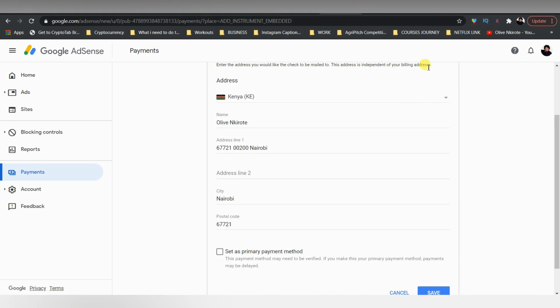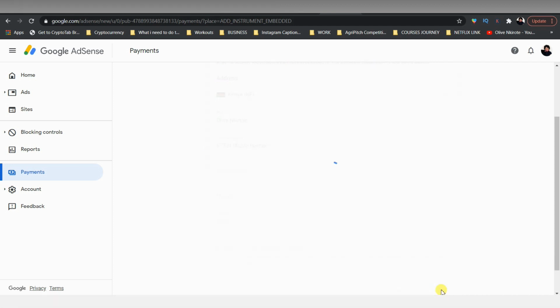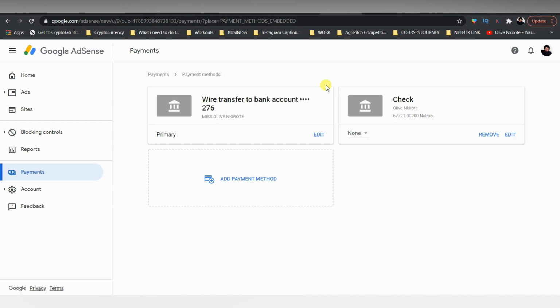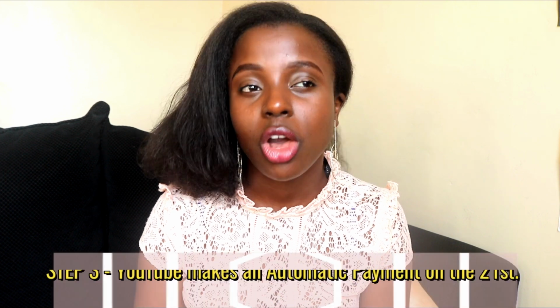So obviously, if it's to send me my check, it'll have to send it to my address. And you can also set this as your primary method. You can have either the check or the wire transfers. But wire transfer is going to roughly take 3 to 5 days. So for example, YouTubers or content creators on YouTube are usually paid on the 21st of the month.